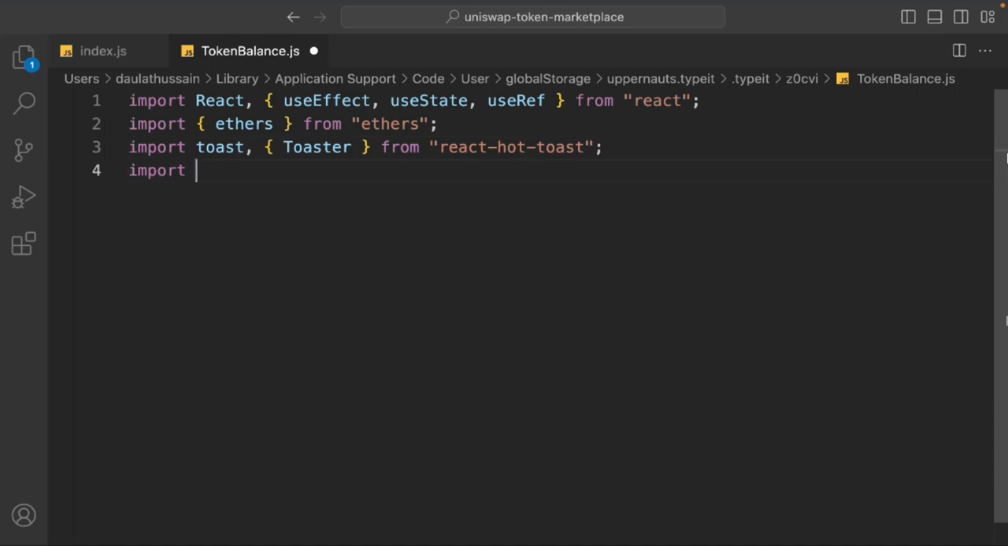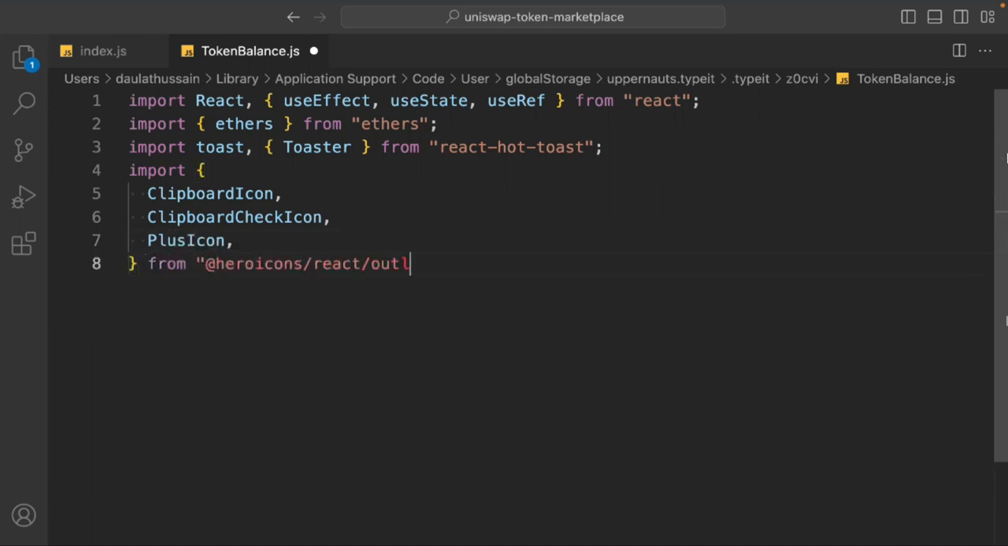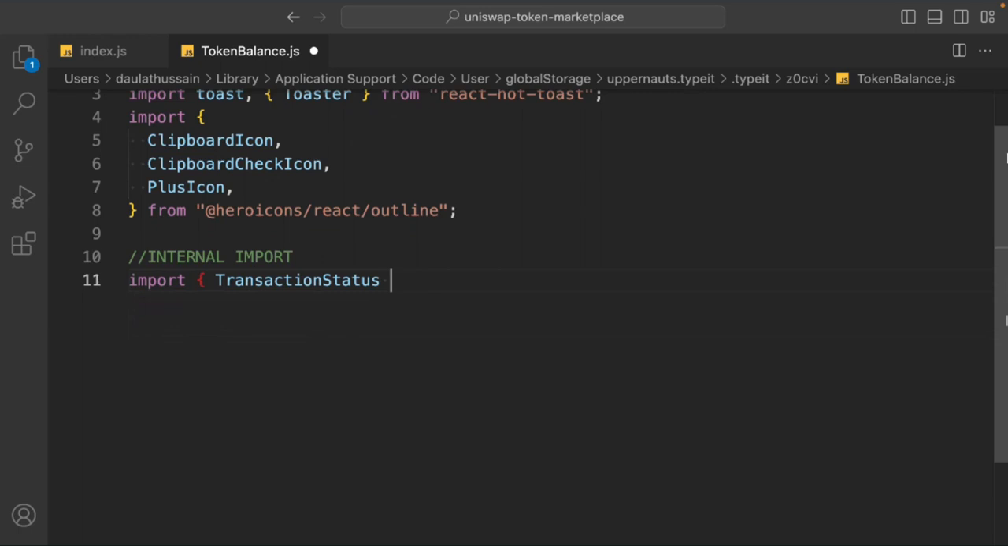Then we have to import the icons: clipboard icon, then we have a clipboard check icon, then we have plus icon, and that's all coming from heroicons outline. You can use React icons instead of this, but I will go with this one because it is very easy. Now we have to do the internal import. We have to import the transaction status. This is the component we're going to work on next, and that's coming from our index file.